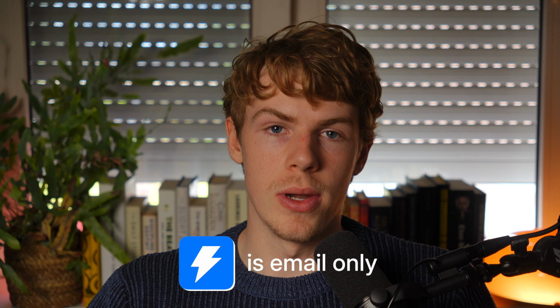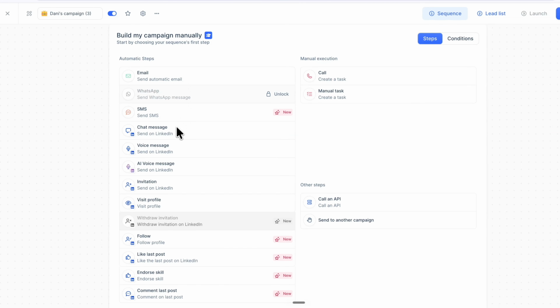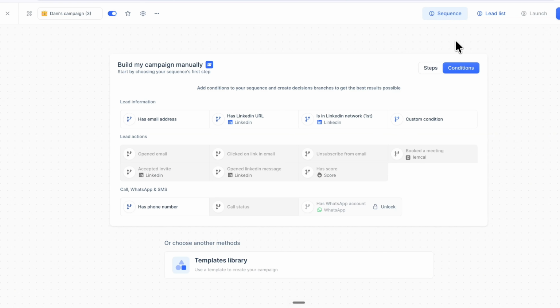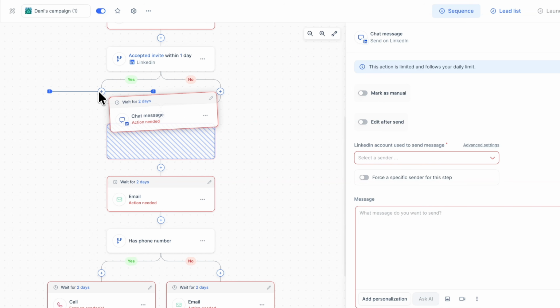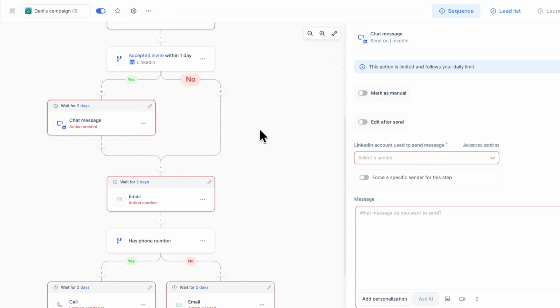Instantly is email only. Lemlist gives you email, LinkedIn, calling, SMS, and WhatsApp, and you can add conditional steps between them. So you can say, if this lead accepted my LinkedIn connection request, send them a message. If not, skip that and go to the follow-up email. So the campaign basically adapts to each lead automatically. If you want to include LinkedIn in your outreach, Instantly simply cannot do that.